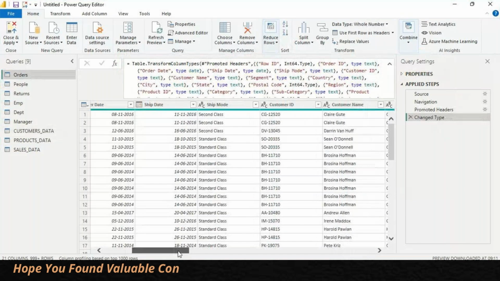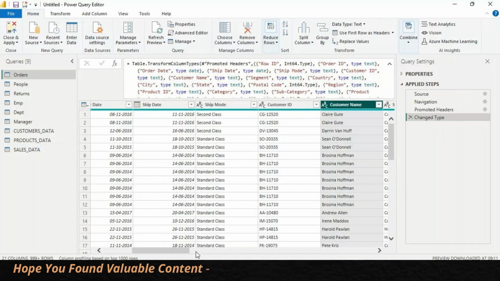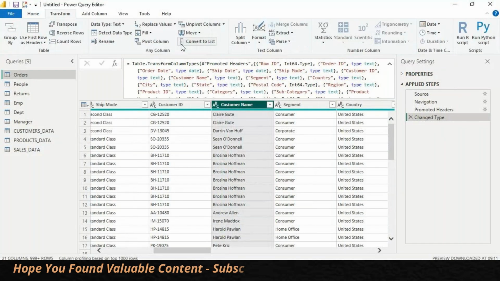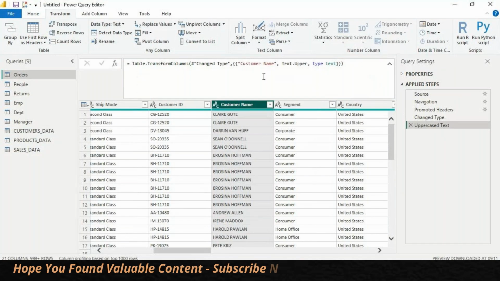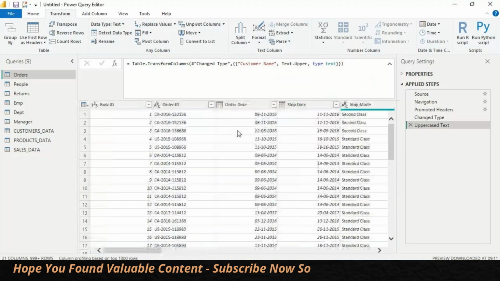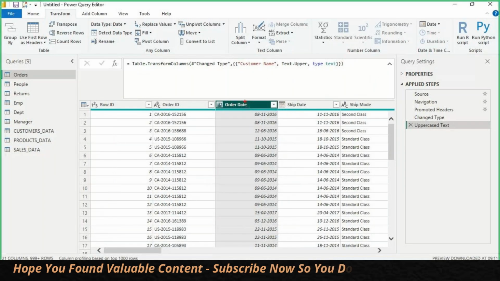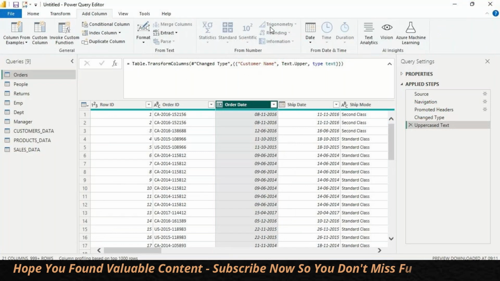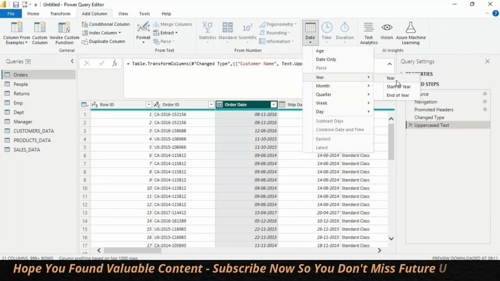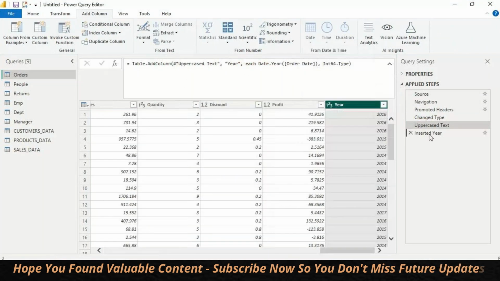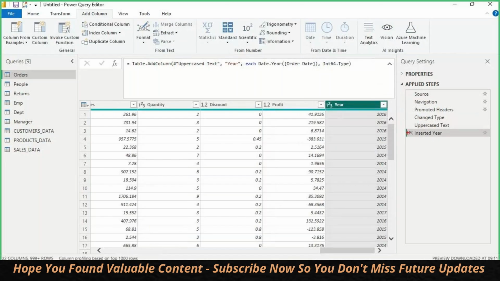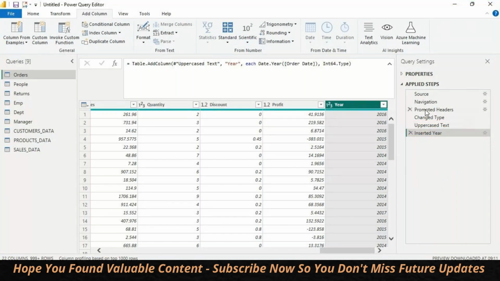In the orders table, convert the customer name to uppercase. Select the customer name, go to transform, format, click on uppercase. And you have an order date column. From the order date column, derive the year. Select the order date, go to add column, go to date, click on year. It added one step or not? Every transformation you do writes a new step. If you have 20 steps, how can we see all the 20 steps' code in a single place?